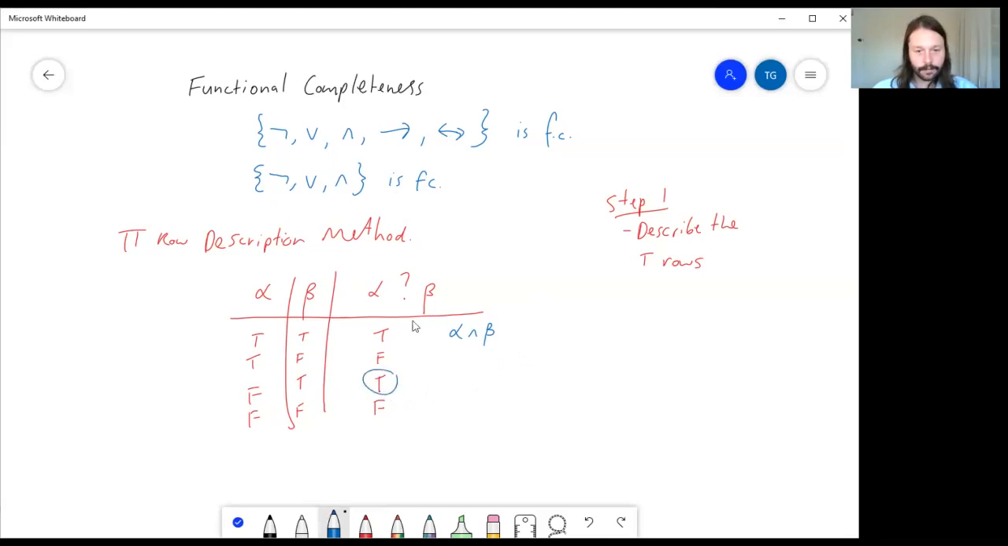Here's the other one. There's one other case, and that's where alpha's false and beta's true. So here's where negation comes in. To say that alpha's false, I can say not alpha, and beta's true, so I just write beta. So this thing uniquely describes that third row. It's true just on that row. That's step one complete.